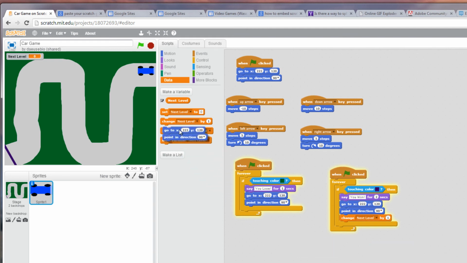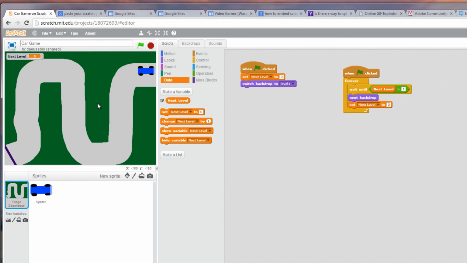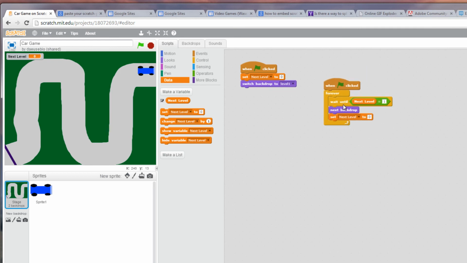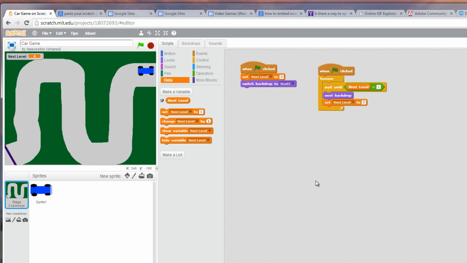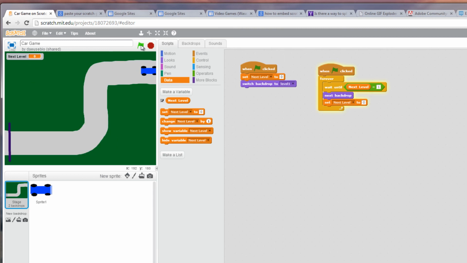Now, when the level changes by 1, the stage level 2 is listening to that action. Click on the stage 2 backdrops, go to my scripts. It's saying that it's listening, right? It's listening until that value changes to a 1, then it will change the backdrop. And with that, it will reset back to 0. I know it sounds complicated, and it does. So let's start the game.